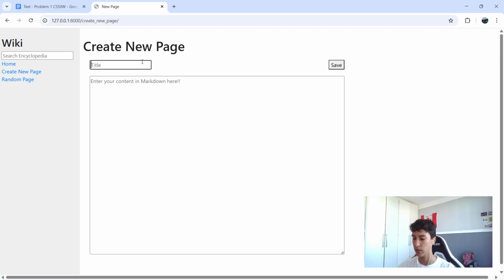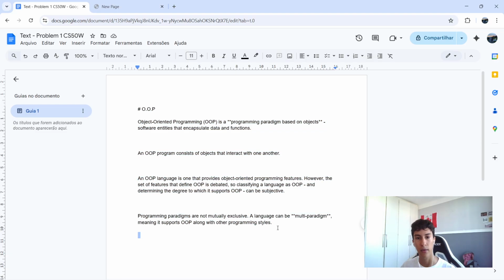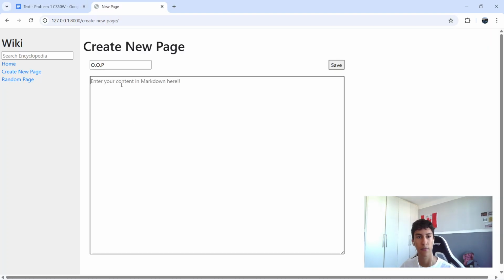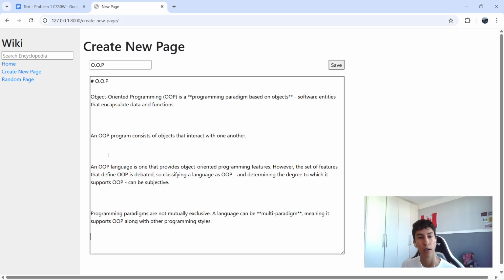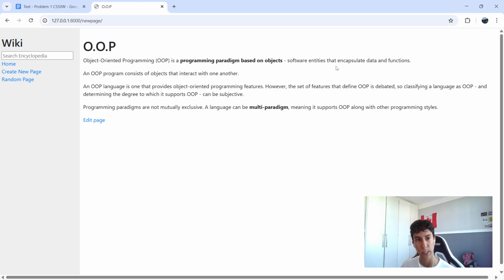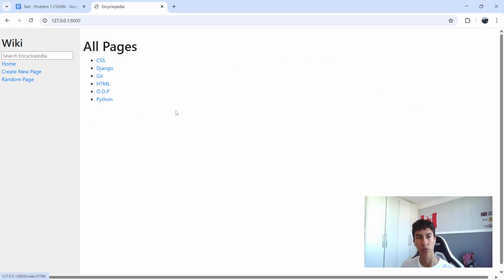But let's try to create a page that hasn't been created yet. So if you come here and put object-oriented programming, and I'm just going to put this text that I separated previously. This text is in Markdown language, and if we click here and try to save, we're redirected to the new page, object-oriented programming, the new entry. And that's the page. If we also go to home, we see that the object-oriented entry page is already here. If we click, it works, so everything is working properly.